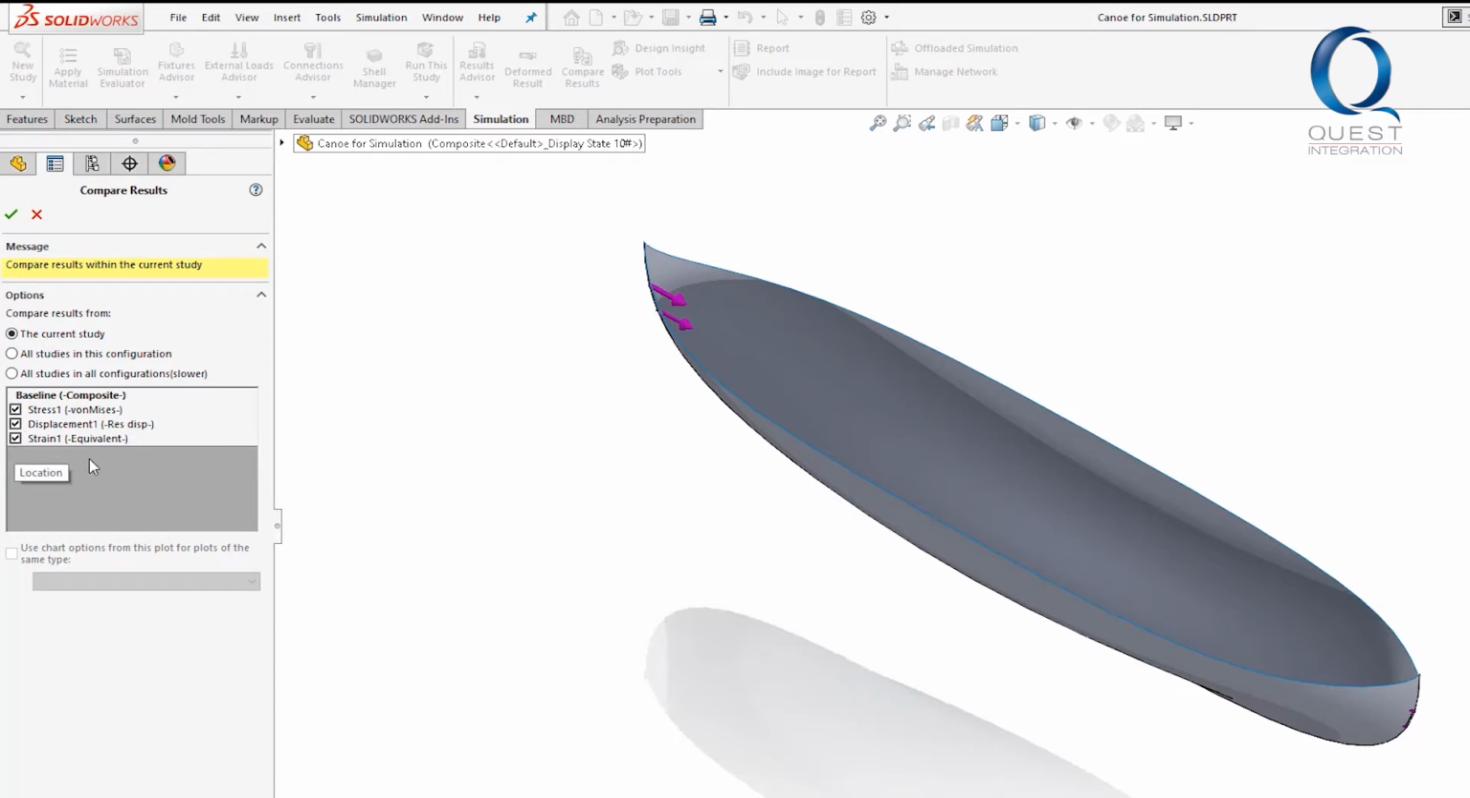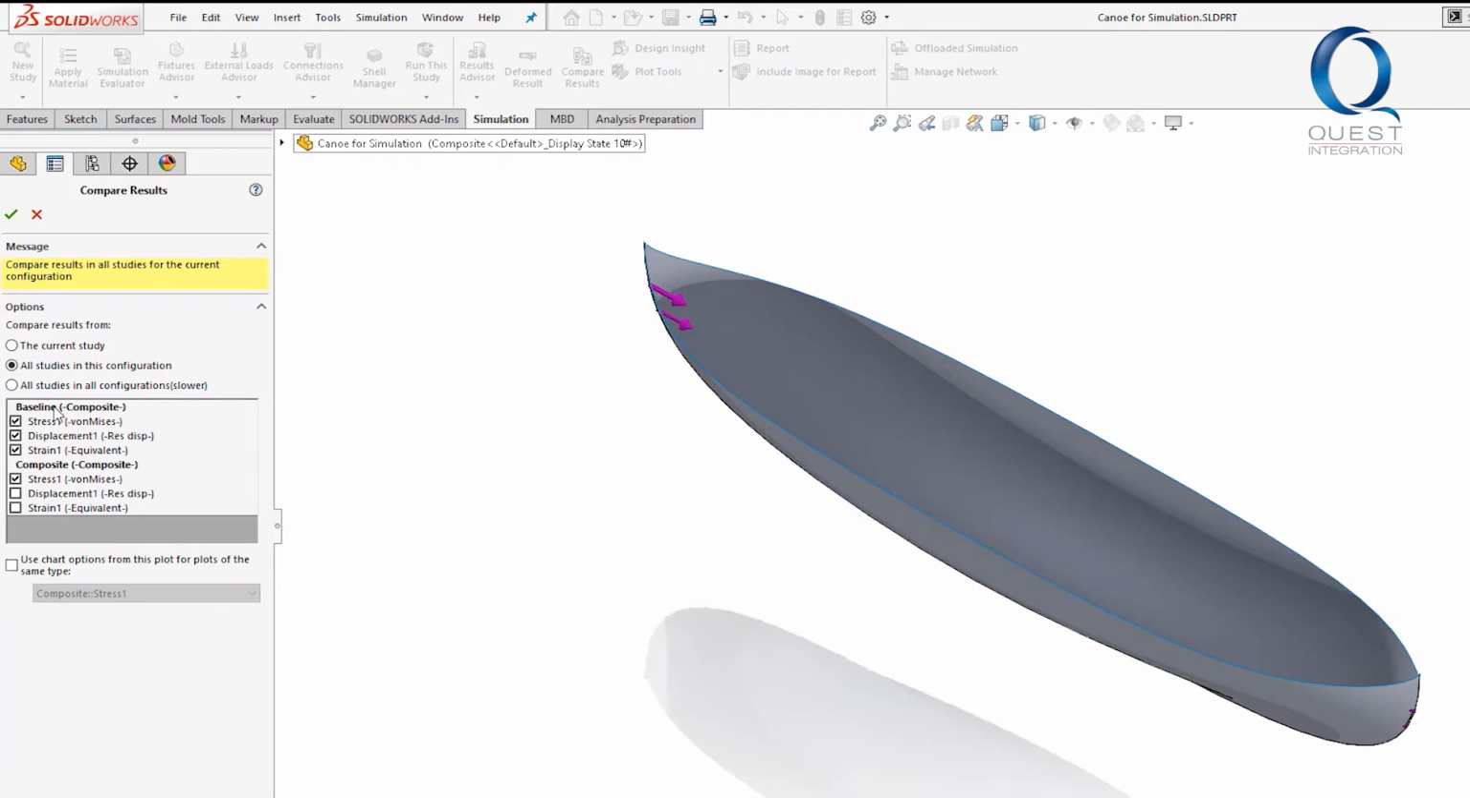These ones all only have 3 plots, which is why we only see 3 here. Showing all studies in this configuration does pretty much what it sounds like. Since this configuration only has 2 studies, that's all it'll show.